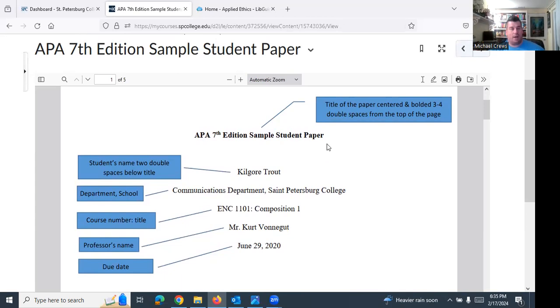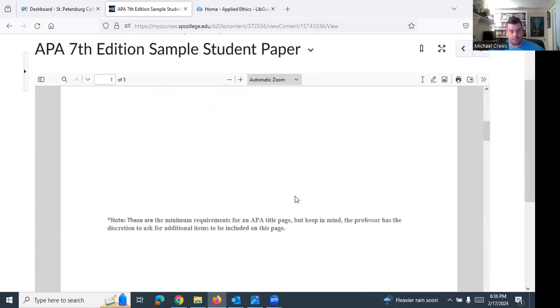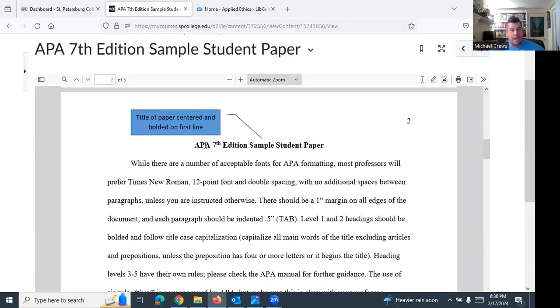Please don't just write Module 2 assignment. Give me an interesting, unique title. Then you're going to fill in this information. And then your title goes right back here again on page 2. You're not going to put summary as your title on page 2. You're going to put whatever you put on the title page right here.